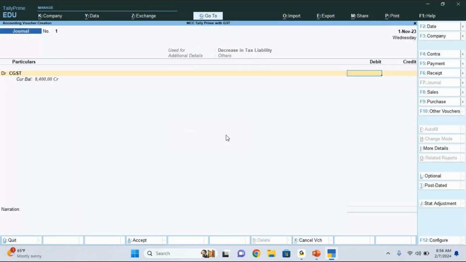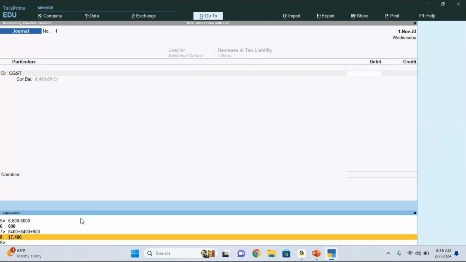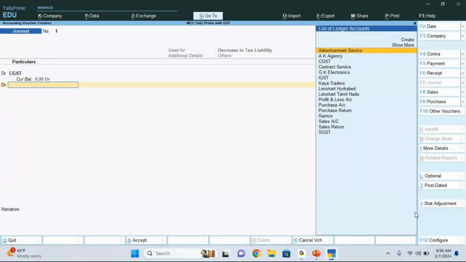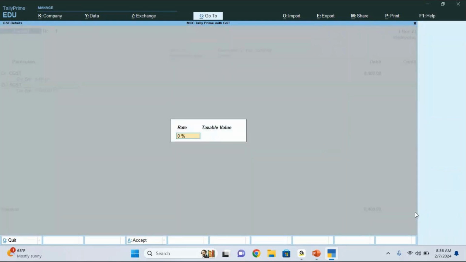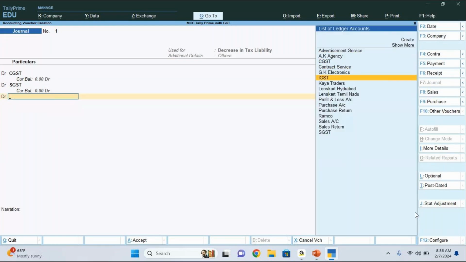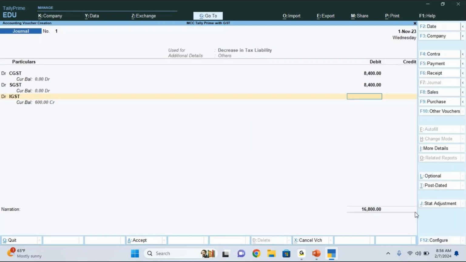If you remember the calculations that we did, my CGST was 8,400. So I select 8,400. Press enter. Then again debit SGST. You can skip this rate and taxable value. Again, my SGST, if you remember, was 8,400. Then again debit your IGST. IGST, if you remember, was 600 rupees.